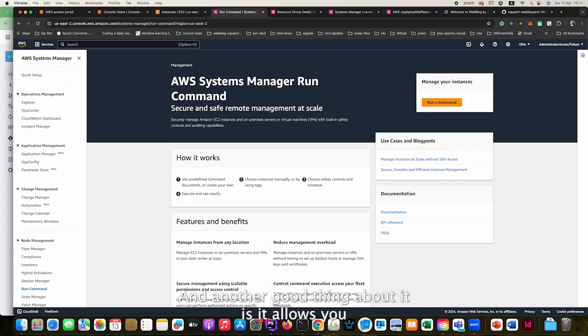Another good thing about it is it allows you to execute those scripts without the need for SSH. So you don't necessarily need SSH access, you don't need it at all. And this is good because you don't need to care about moving any SSH keys around, and you don't even need to execute Ansible scripts. So especially for DevOps engineers, you don't need to use Ansible for configuration management in your EC2 instances.